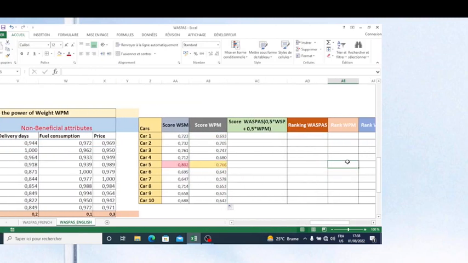Okay, now I'm going to calculate the preference score for WASPAS by using this formula. I will take 0.5 multiplied by this value plus 0.5 multiplied by this value. I press enter, and I copy down this formula like this, friends. Now I'm going to rank. As you can see, card 5 is selected by all these methods.